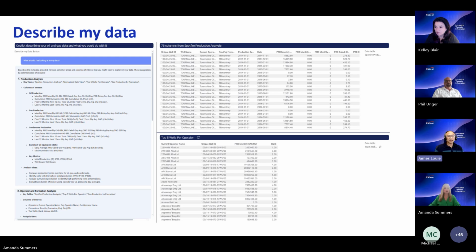Okay, in this example here, it's describing my data. So this is really good. Say you've connected to a lot of different data sources, or you're not sure where to start. You can just ask it, okay, describe my data. In this example here, it's looking at a Spotfire DXP file.